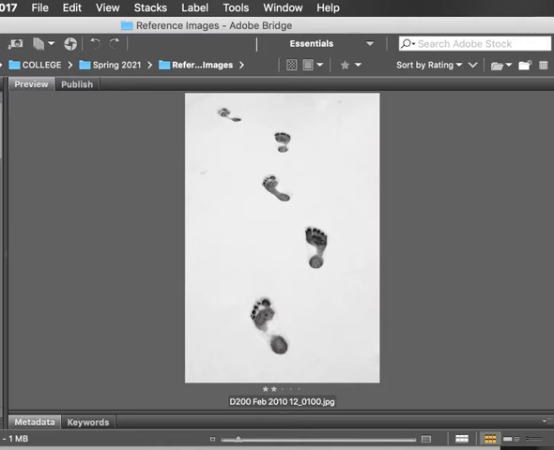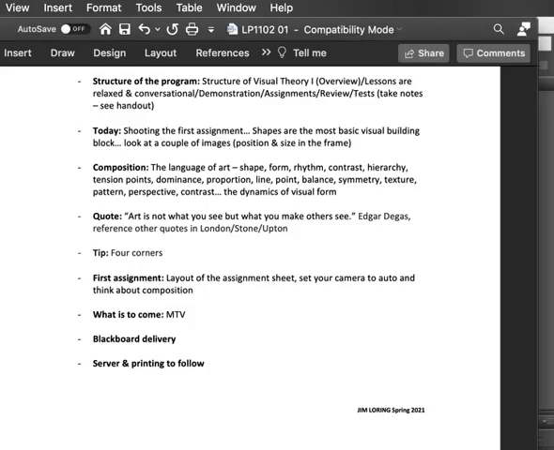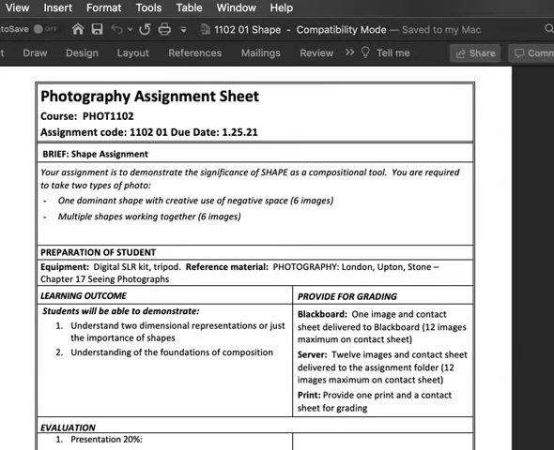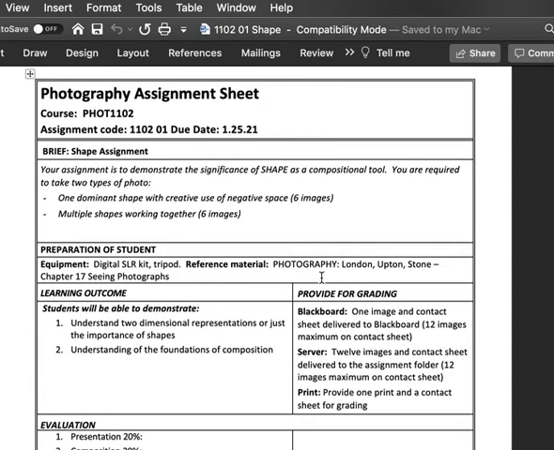I'm going to show you some student work in a minute as well, but I think let's have a look at the assignment sheet and give you a quick overview of it as well. This is your first assignment. You should have this photography assignment sheet. The course is PHOT 1102. The assignment code 110201, and that's going to be important, keeping up with the assignment codes. When you rename your files, you'll need to rename them prefix with that code, and the suffix will be the individual image name, and then the due date 1/25/21.